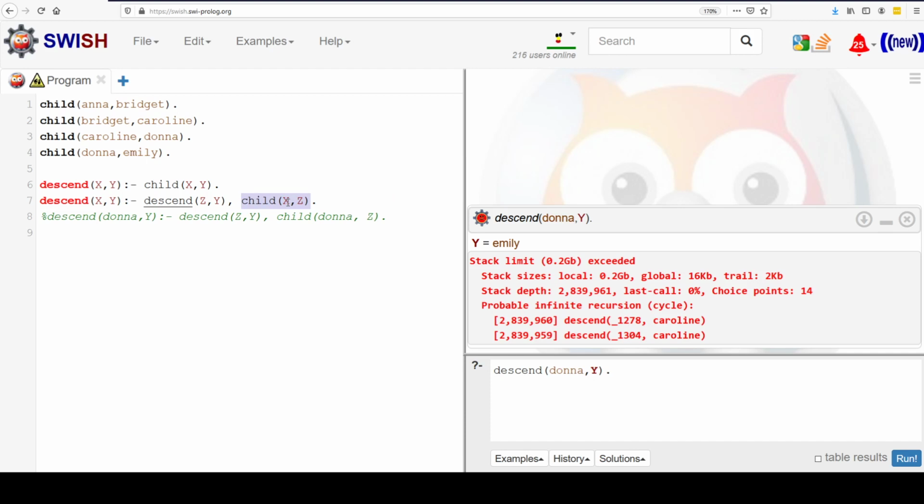So if we're searching all the child options first here, then as soon as we run out of child options to search, there are no more potential calls to descend, because there's no more possible options here.